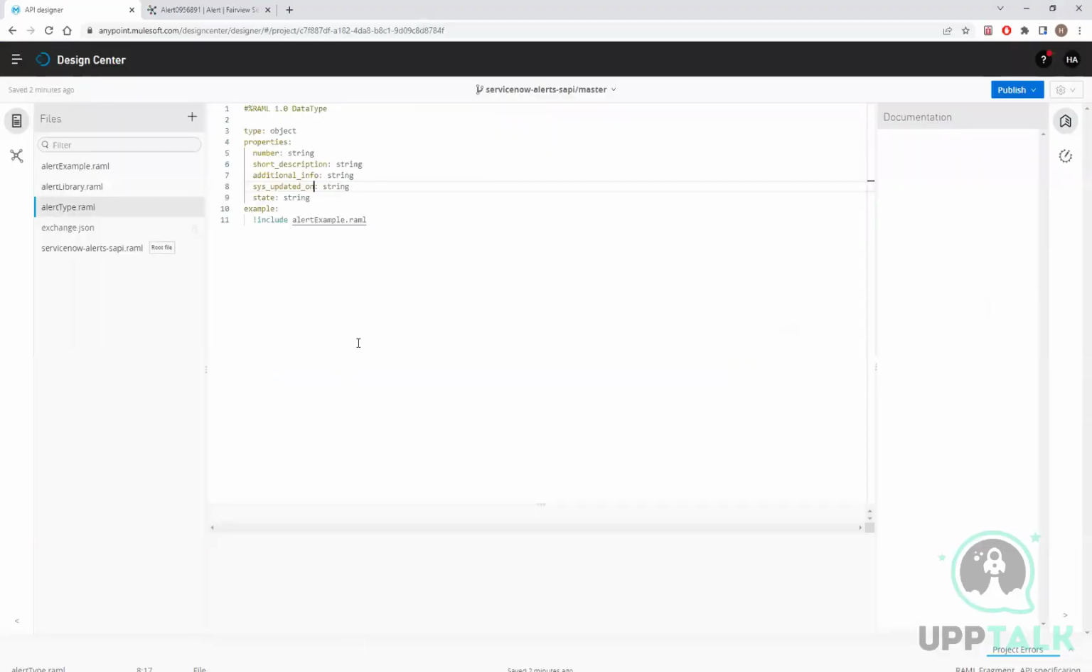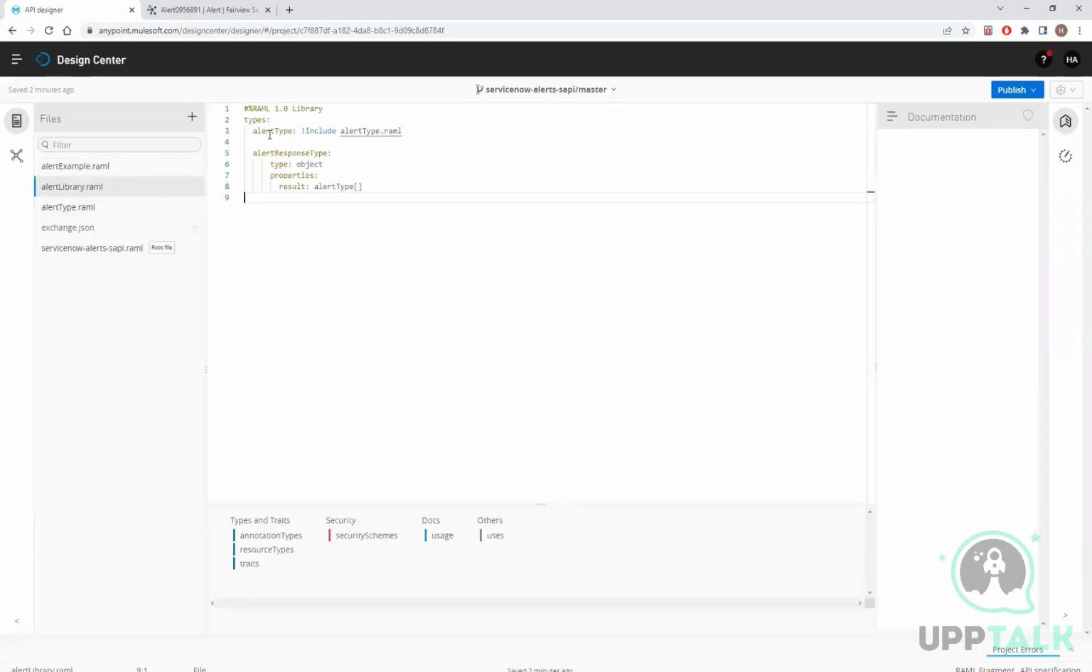For that purpose, I created one more type called alert response. See, these two things are defined. I created one library. A library is a place where we can create multiple objects, multiple data types. As I already created the alert data type, I'm just using that over here, and I'm creating the alert response type over here. The alert response type is also an object. It contains only one property called result. The result is an array of alert types, a collection of alert types.